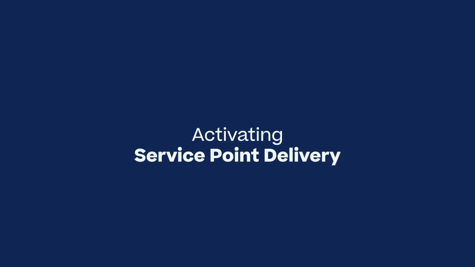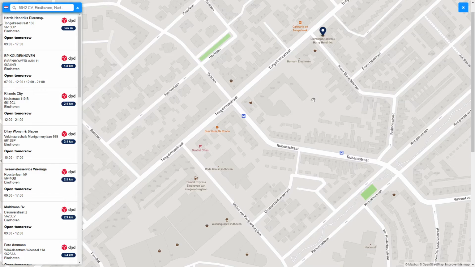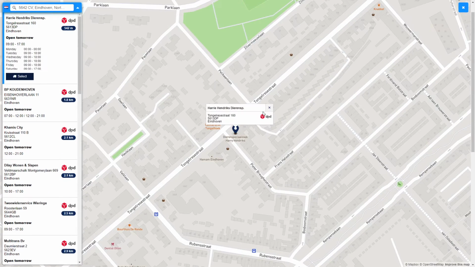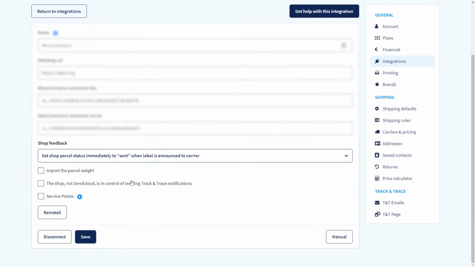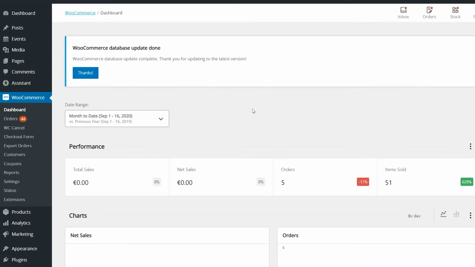Now that our orders are being imported, we can start activating service point deliveries in our checkout. Offering service points helps increase conversion rate by allowing your customers to pick a service point to which their order is delivered. Firstly, activate service point delivery in your integration settings in SendCloud.